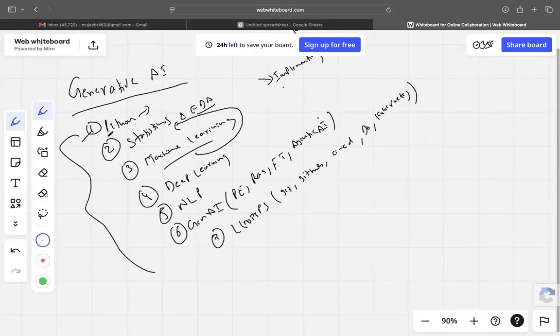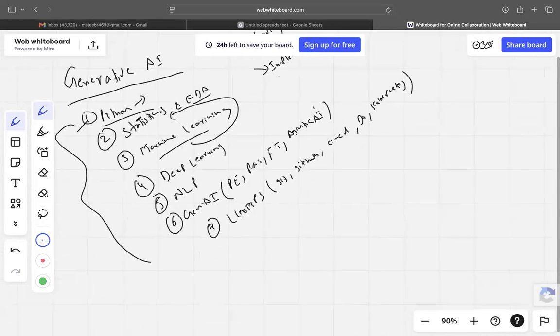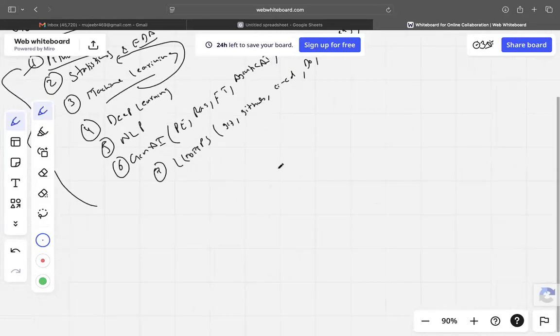In today's class we will kickstart with a concept called Python. This is the fundamental of this particular course. So what is Python, guys? It is a programming language, right?